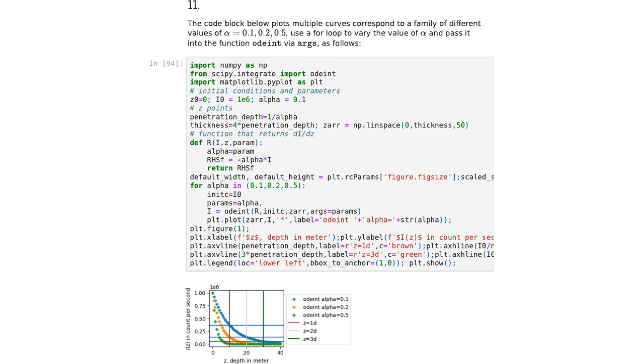Inside the loop, for each value of alpha, we set it as the parameter to be passed to our right-hand side function r. Then, we call odeint with this specific alpha to get the intensity solution I. This solution, I, is then plotted against the z-array, and we label each curve with its corresponding alpha value. This process repeats for each alpha in our list. After the loop finishes, we add some annotations to the plot, like lines for penetration depths based on the initial alpha value, just for reference. The result is a single plot containing multiple intensity decay curves, clearly showing that a larger alpha leads to a faster decrease in intensity with depth, which is exactly what we would expect physically. This technique of looping through parameters and plotting is very useful for comparative studies.